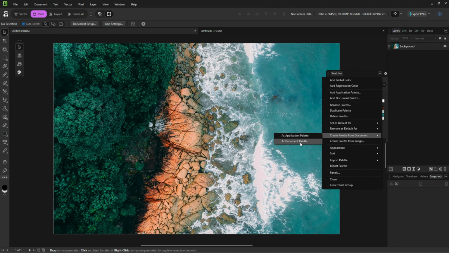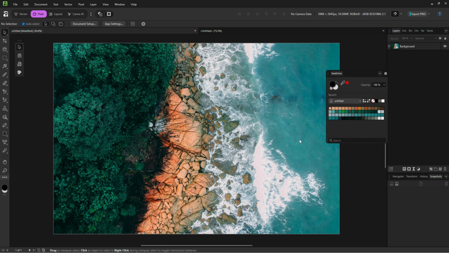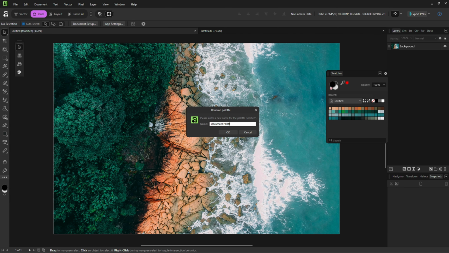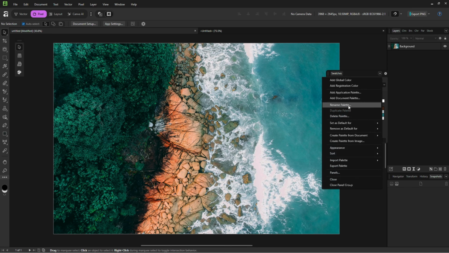If you save it as a document palette, then it's only going to show up for this specific document. You can also rename your palette to keep things organized, or delete it if you don't need it anymore.